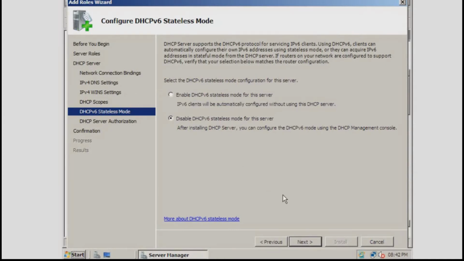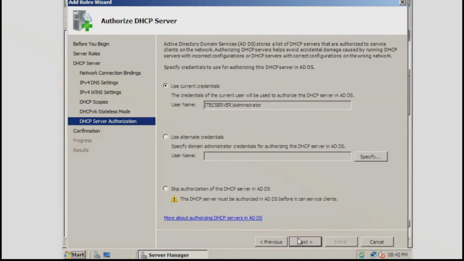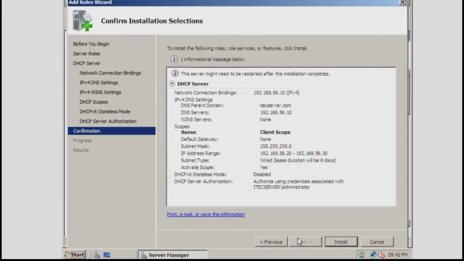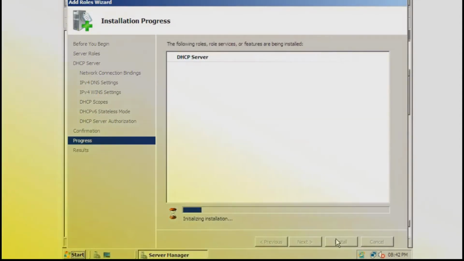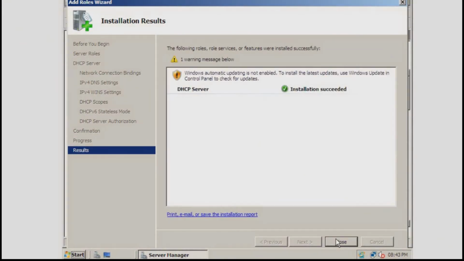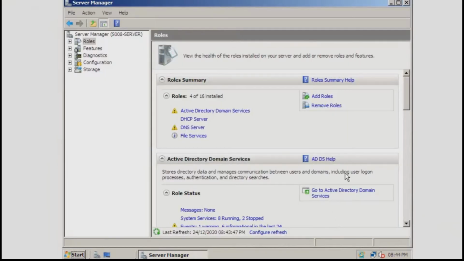For this step, we're going to disable DHCP version 6 and then click on next. And we do want to use the current credentials that we are logged in with, which is our administrator account. Here we just have a quick summary window of what's going to be done, and click install. So our installation has been completed as seen in our confirmation dialog here. So we're going to click on close.